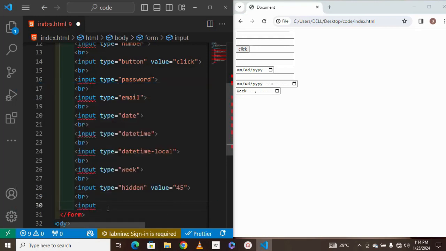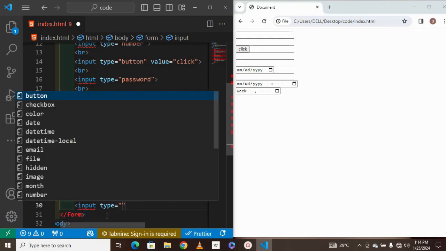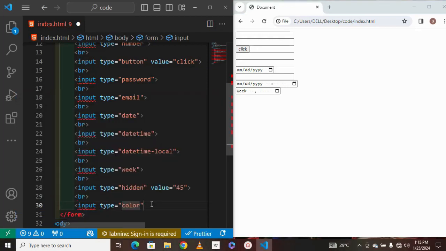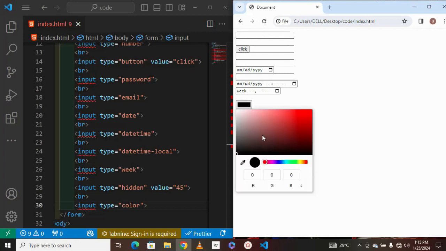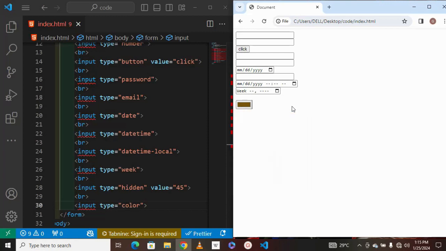So input type color. Input type color will give your user this color picker, so the user can select colors, depending on the kind of website or the function you want this to do.